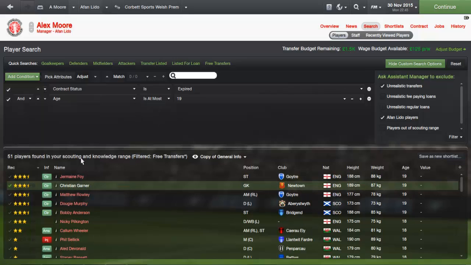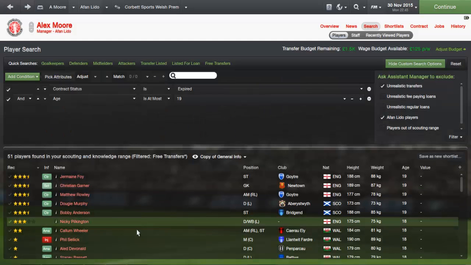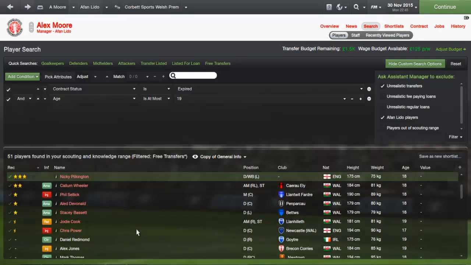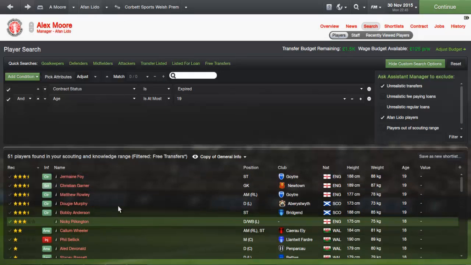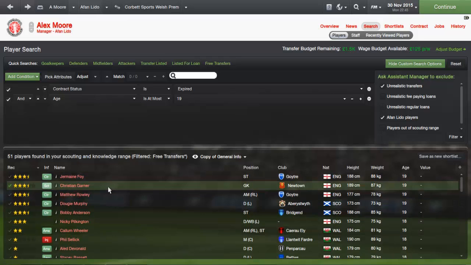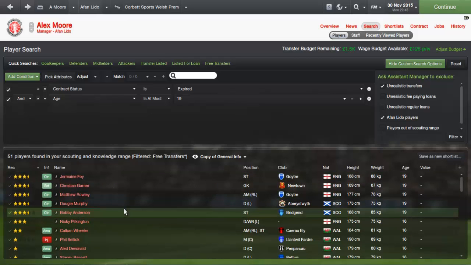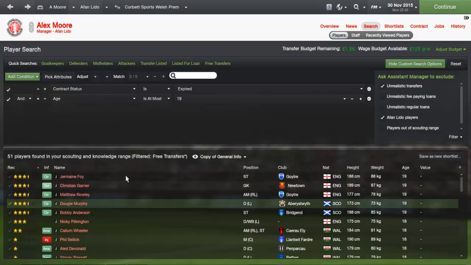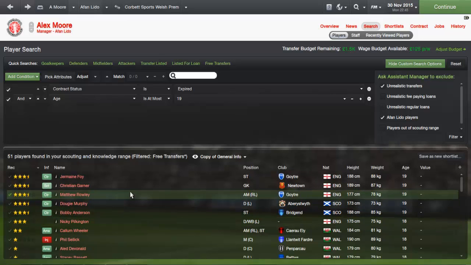Jermaine Foy, Christian Garner, get a scout report on him. It's good when they're in Wales too, because you can actually get a scout report on them instead of having to offer them a trial. Because sometimes if you offer them the trial, they will reject it, but you can actually offer them an approach to sign them. So it's kind of a risk signing them, but you can try that as well. So that's basically how I find my players.